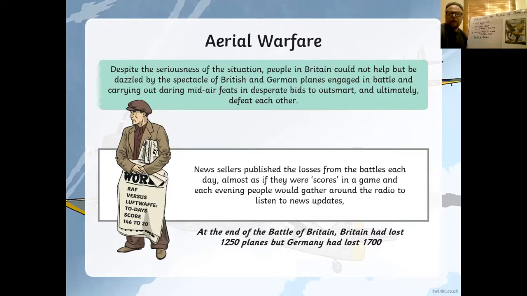But by the end of the Battle of Britain, Britain had lost 1,250 planes, way more than they started with. That's because we built lots more. But Germany had lost 1,700. So we inflicted more losses on their pilots than they did on ours.